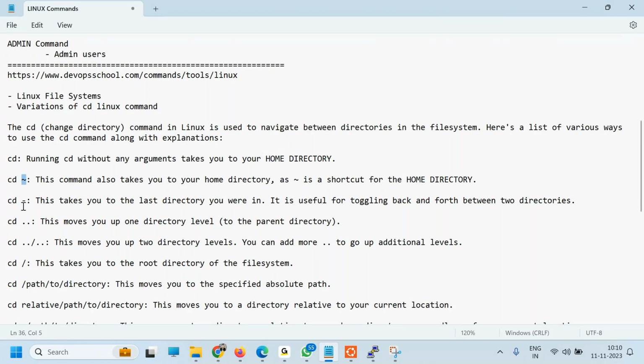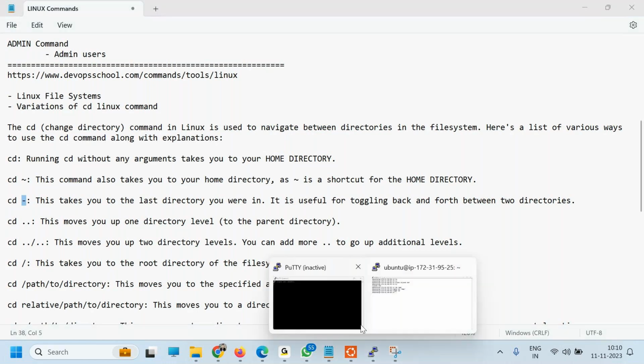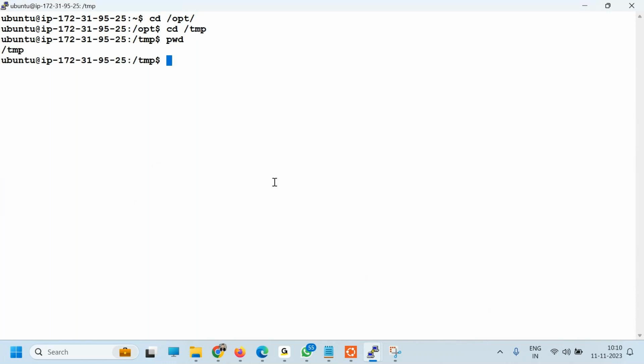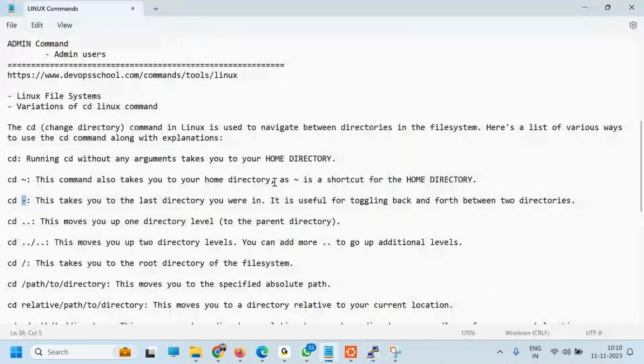Now, when you do cd hyphen, it will take you to the last directory. What was the last directory? Let me show you here. cd opt, I'm in, and cd tmp. So now I'm in tmp. pwd, tmp, cd hyphen. See, it will take you to the last directory, toggling between the directories. Now if you want to go back to the parent directory, cd dot dot.